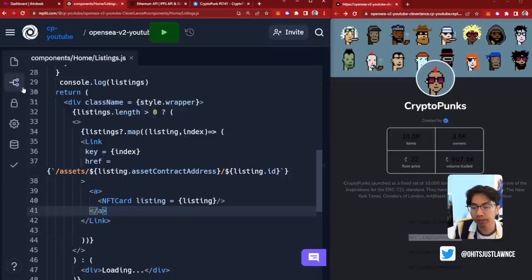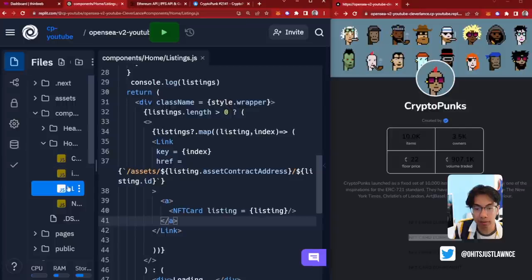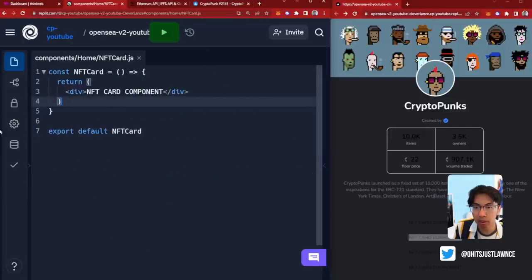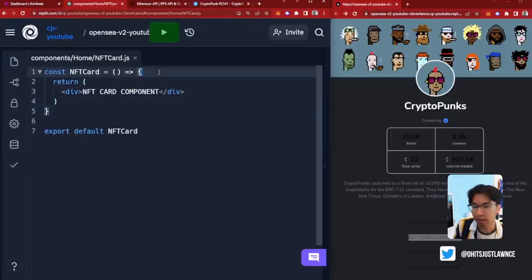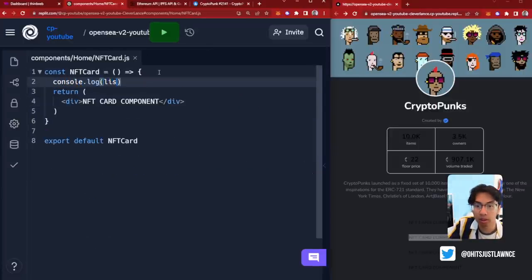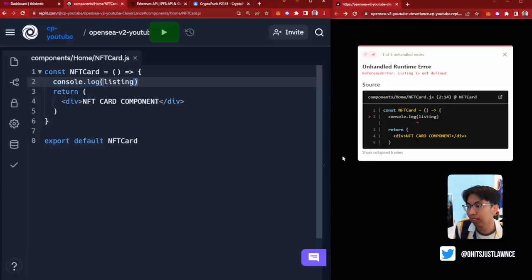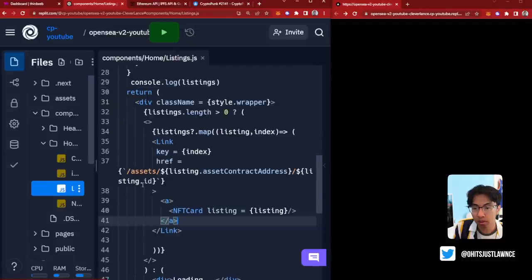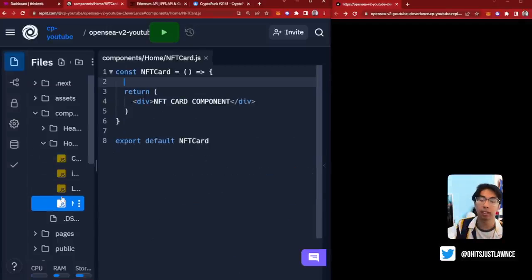So in theory, if I were to go to the NFT card component, how can I get that listing? Right? If I console.log listing, it would say listing is not defined. So how do I get it? So you saw me pass down the prop to the NFT card. I then have to accept the prop.